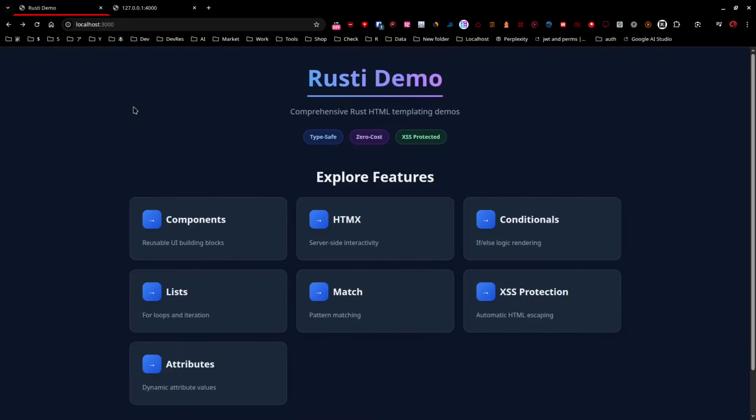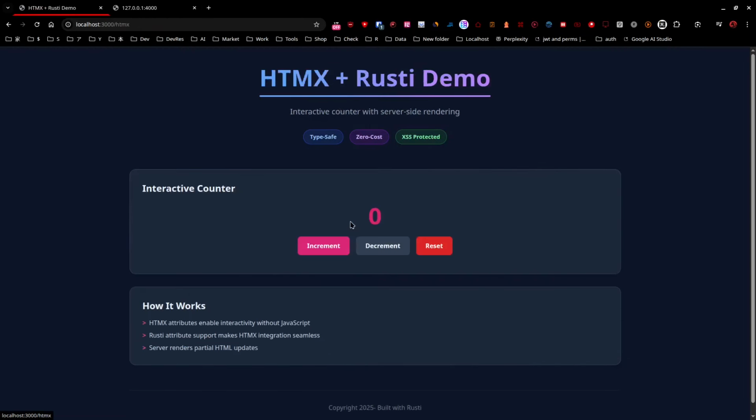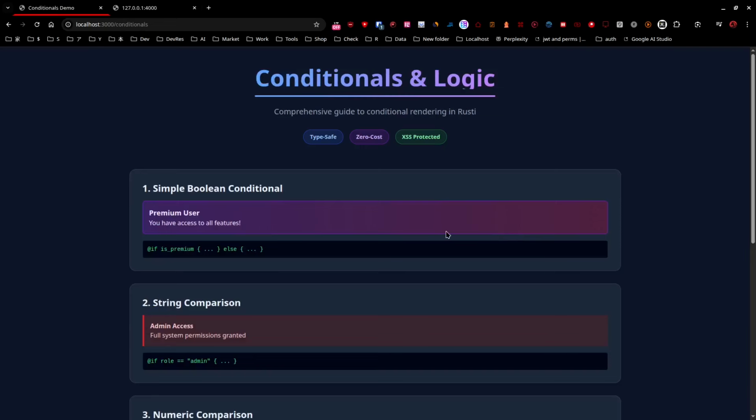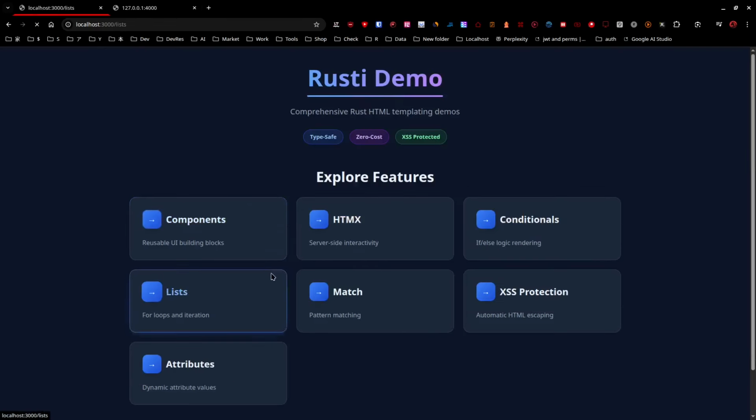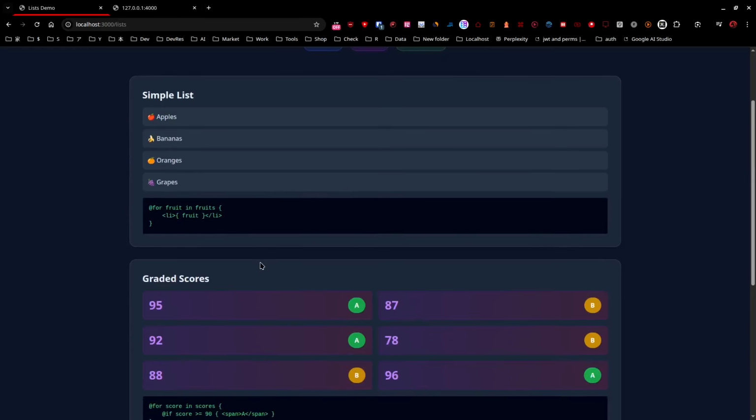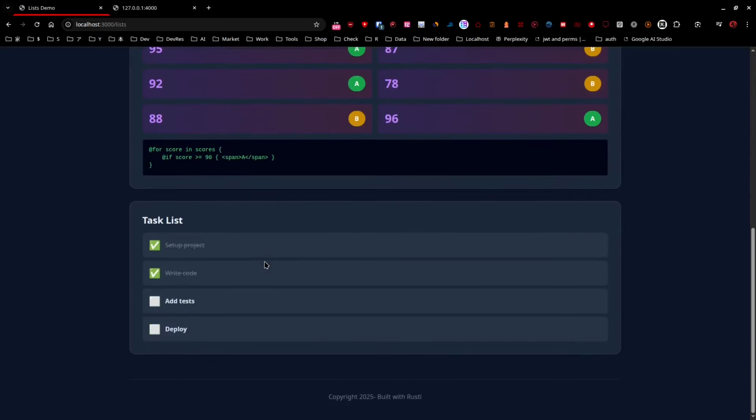But let's just see the site here. So we got a bit of an update when it comes to the looks. HTMX, we can increment, we can decrement. Okay, reset, works. We get conditionals with ifs. We got lists: apples, bananas, oranges, grapes. Sure.